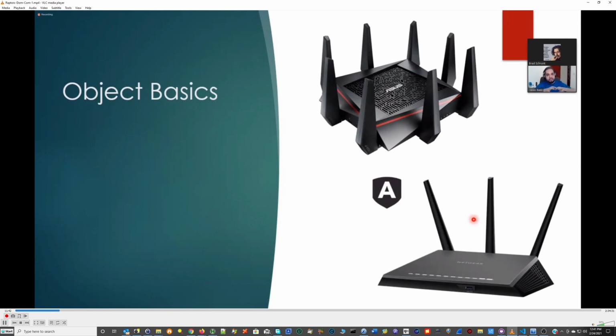Okay, so in programming, we do something very similar. There are 3 things that define what an object is in the real world, and that's what we try to do in programming, because it's kind of intuitive for us because that's what we do all the time. First of all, objects that are of the same class, like for example, routers, they have common properties. Some of the properties are how many antennae they have, how many Ethernet ports, how many USB ports, those kind of things.